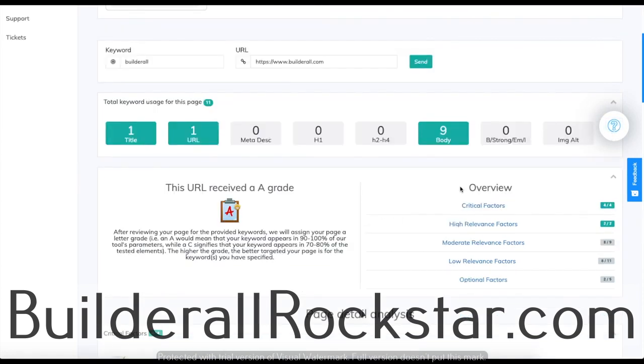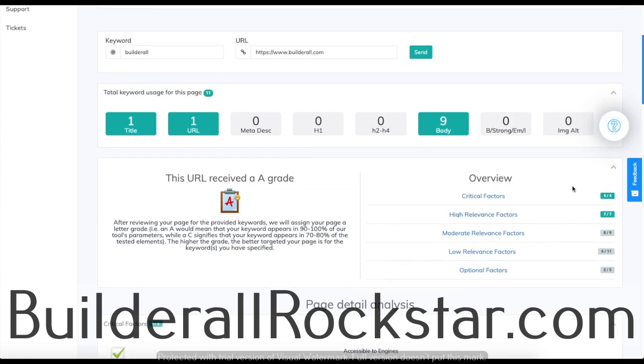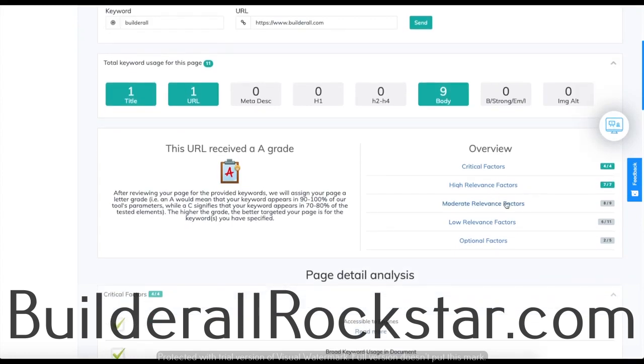And over here on the overview, you can see that our critical factors were all hit and our high relevance factors were also all hit. These are the two main ones that you want to get a higher grade or a perfect grade to see the optimization of your website. These three are also important, but they have less relevance on your website.